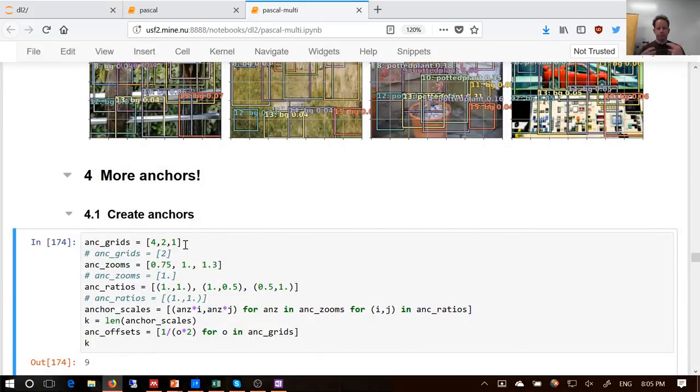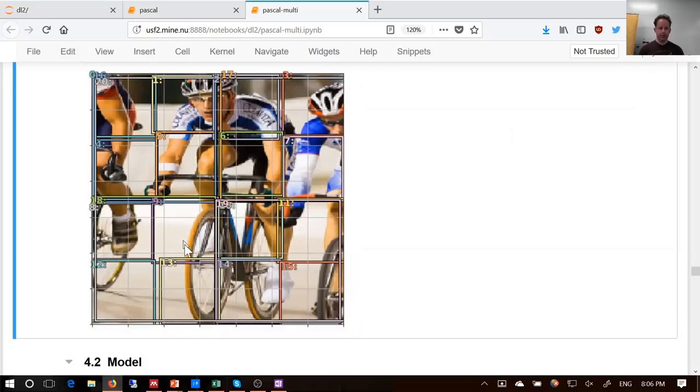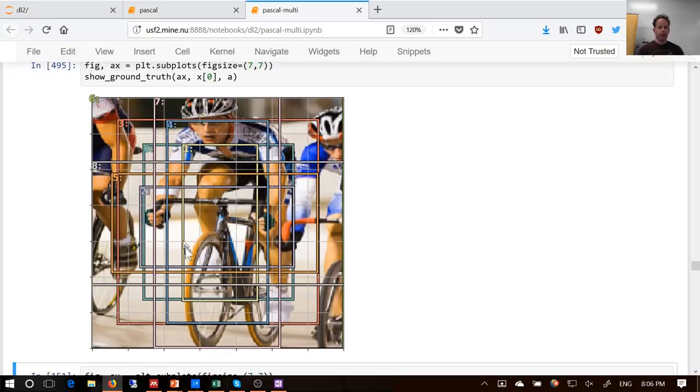So we're going to create lots more anchor boxes. There are three ways to do that, and I've drawn or printed some of them here. One is to create anchor boxes of different sizes and aspect ratios. So here you can see there's an upright rectangle, a lying down rectangle, and a square.